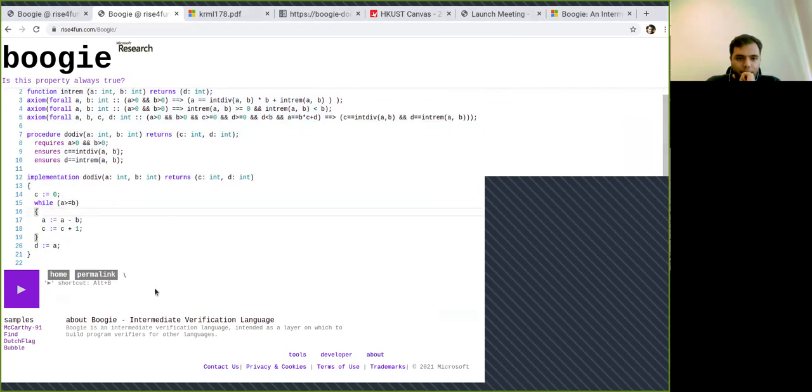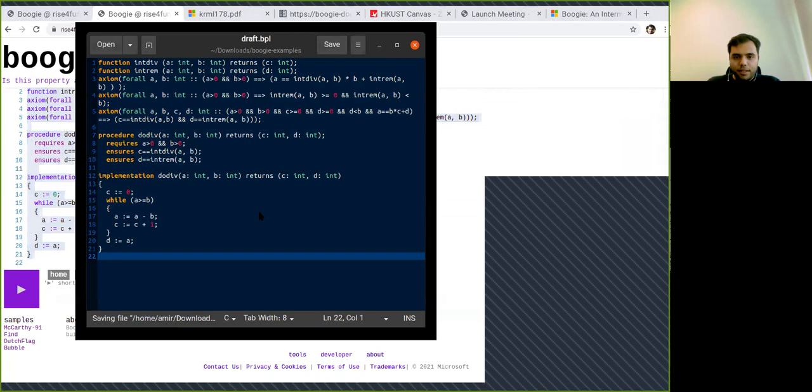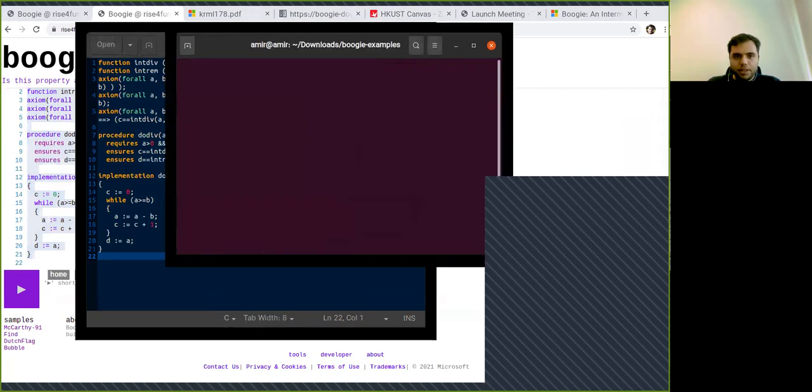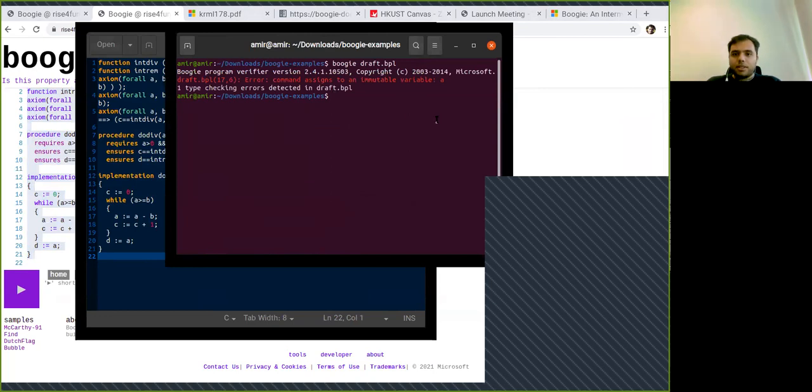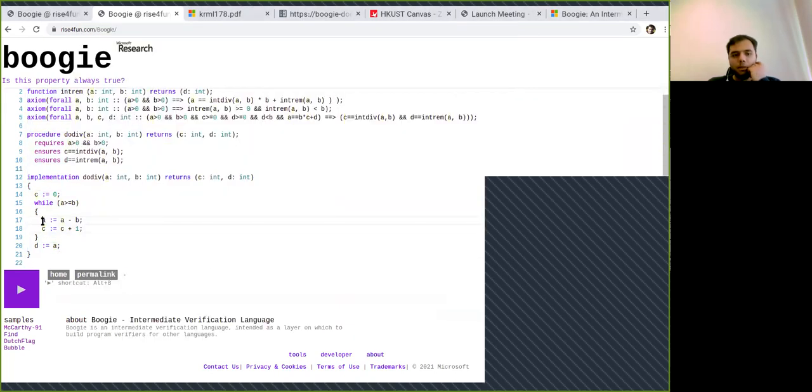So, and we will get another error right now. And here. So as you see, the error that we have is in line 17. And basically what it's complaining about is that we are changing the value of A. So A is considered to be immutable in this context.